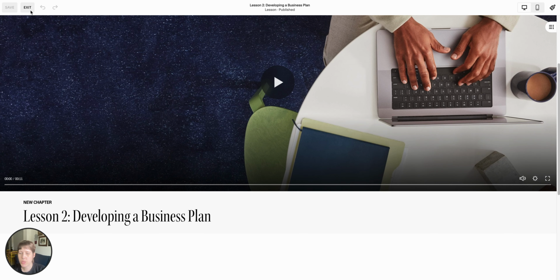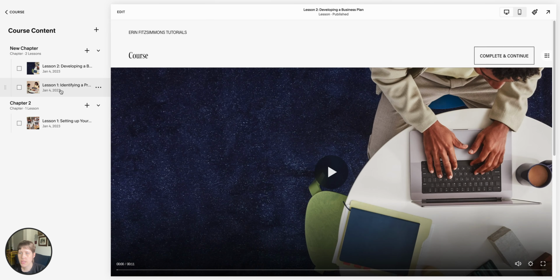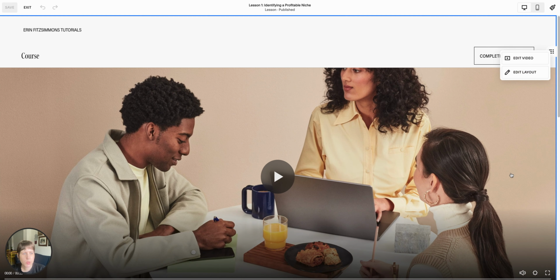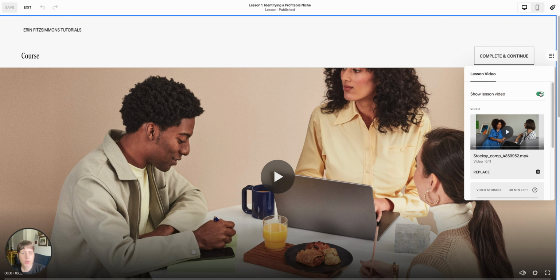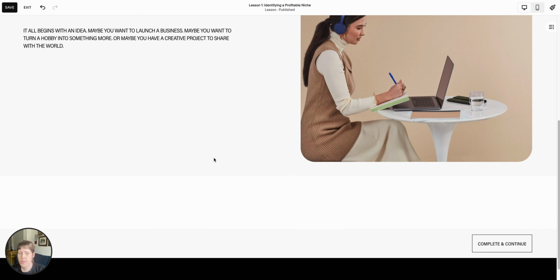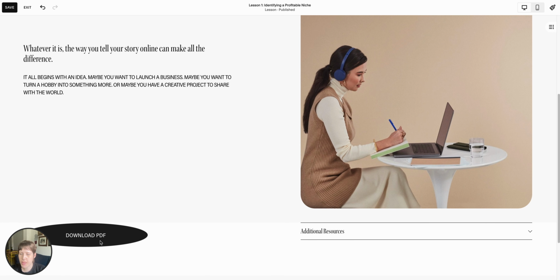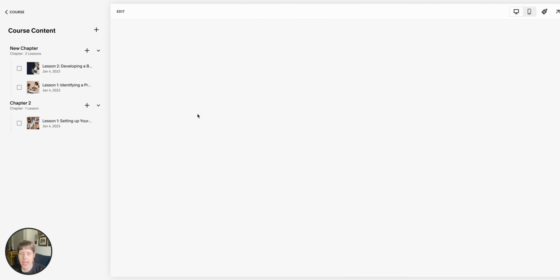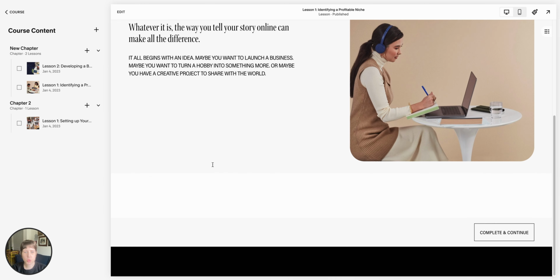And then we'll hit save when we're done. And then let's just say for this one, we don't want a video, and maybe you just want content here and to be able to download a PDF. So you can edit that there as well.